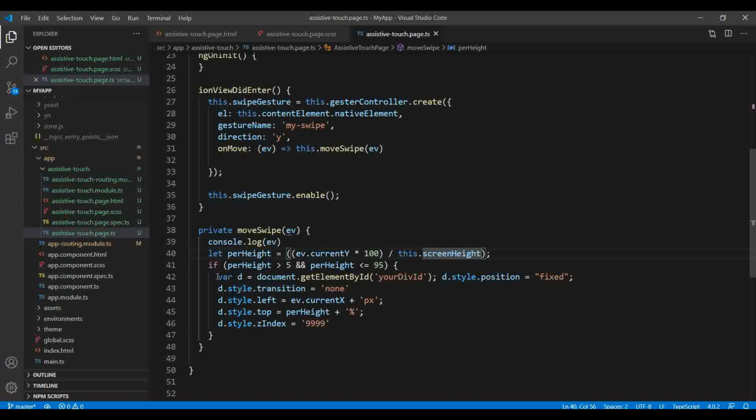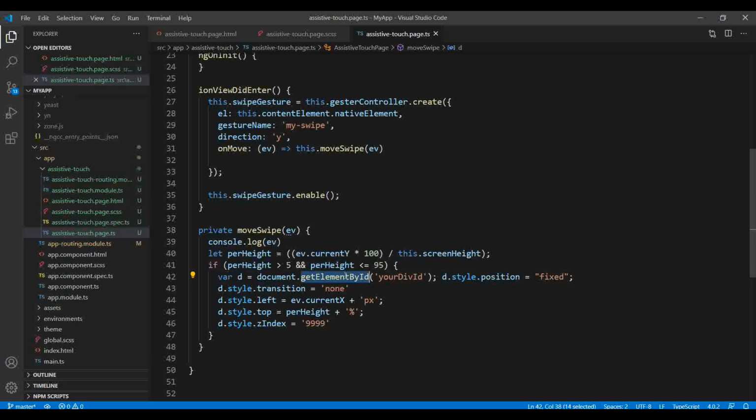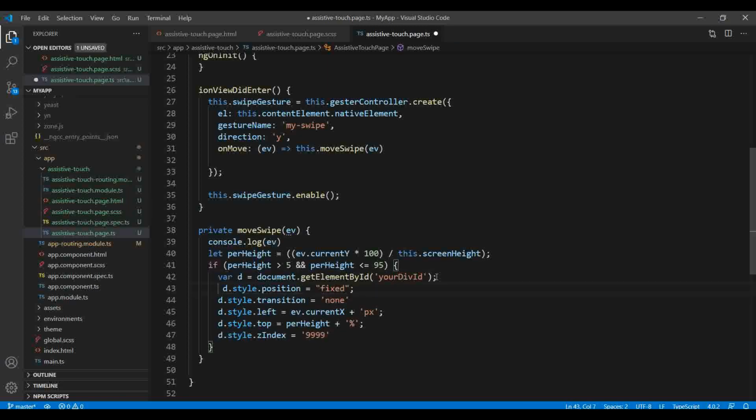And the next thing we are doing is getting the element in our document, or you can say the HTML, by its ID, and making its position fixed, which we have already done in CSS. The transition over here is none, so I will comment out a few things. Okay, and this is the left, this is also commented out, and now I will just move it up and down.